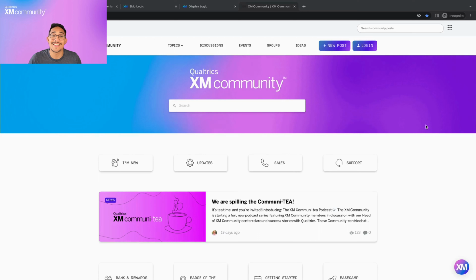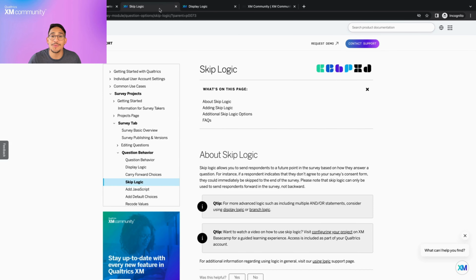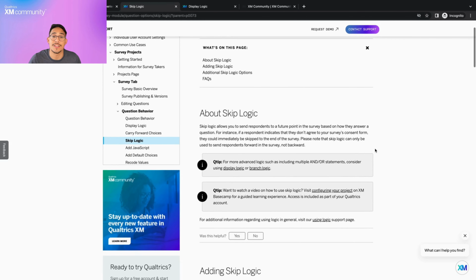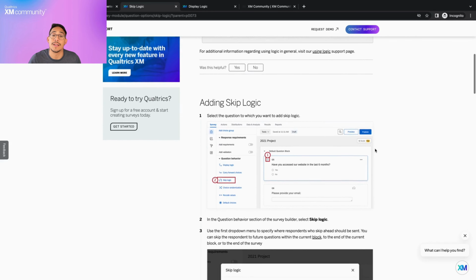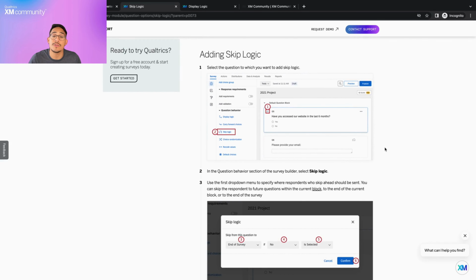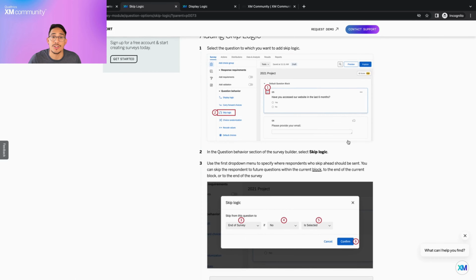Let's get started. Skip logic and display logic allow you to customize your respondent's experience by displaying or skipping certain questions based on previous answers. Skip logic allows you to send your respondents to a later part of your survey based on their answer choices. You can only send your respondents forward, not back to a previous question in your survey.